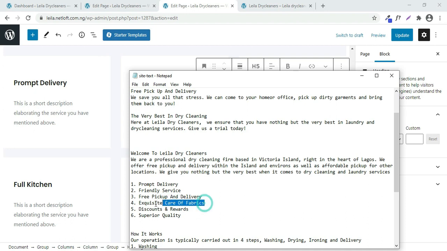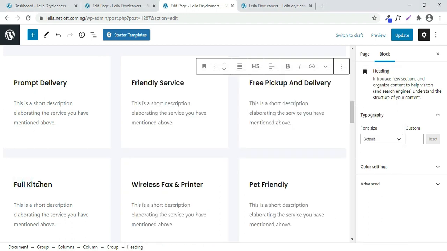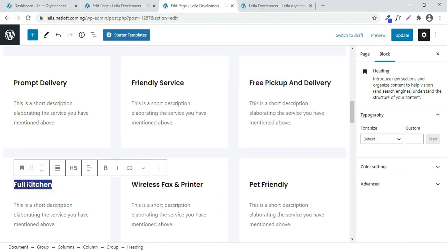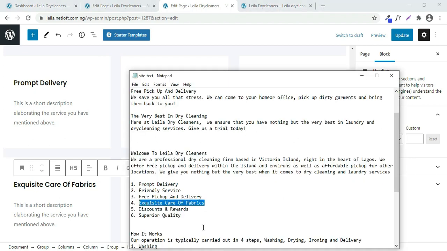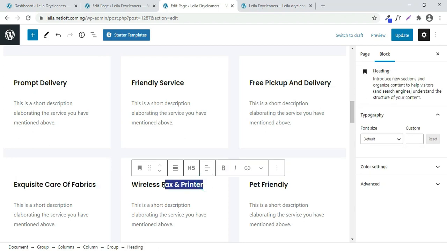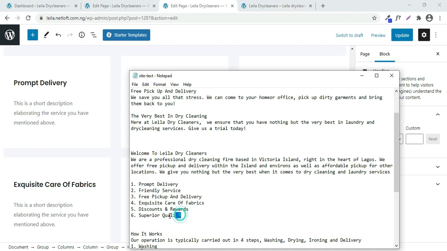Okay, copy, paste, copy and paste, copy and paste again.